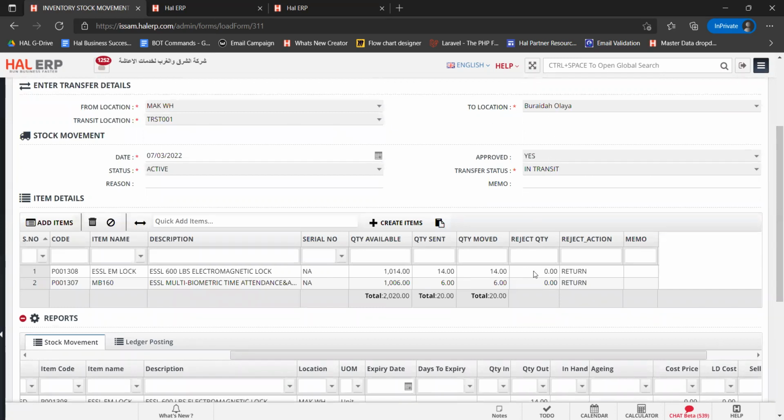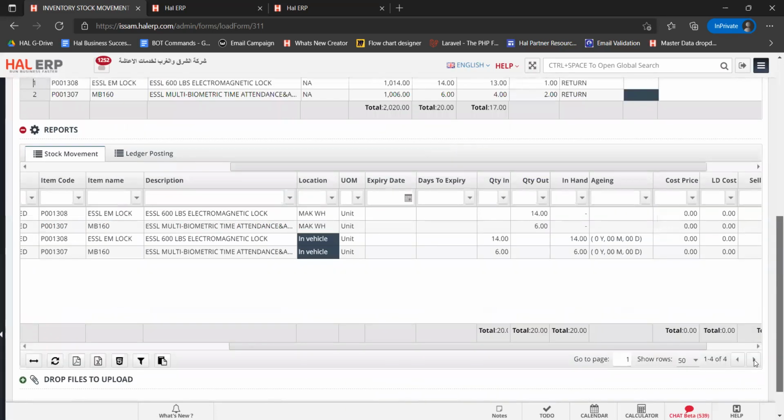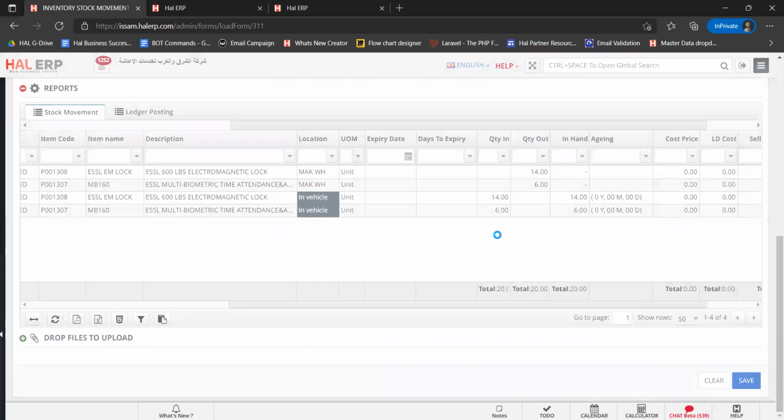But let's say Breda location rejected 1 piece. Here they rejected 1 piece. Due to any reason, they rejected 1 piece, or they said that the quantity is 1 and the return action is something like return or damage, or whatever the reason. So 1 is not received, and here only 4 is received. 2 is returned back. In that scenario, they can receive the remaining quantity and just click on save.